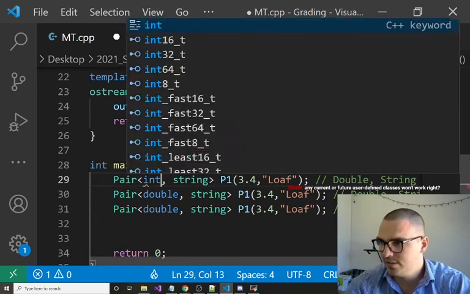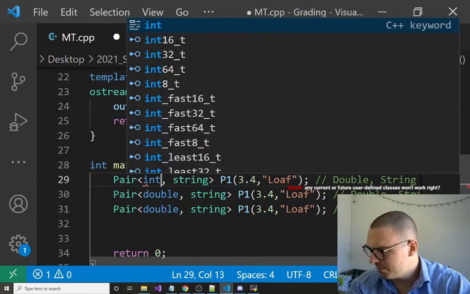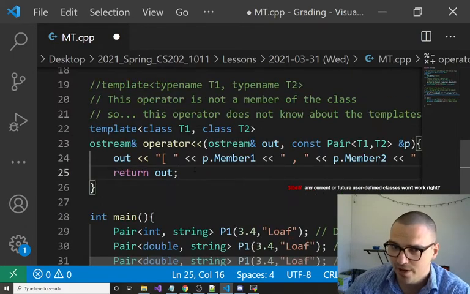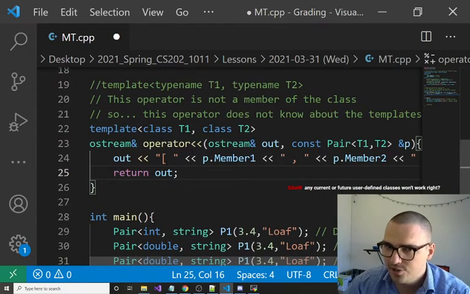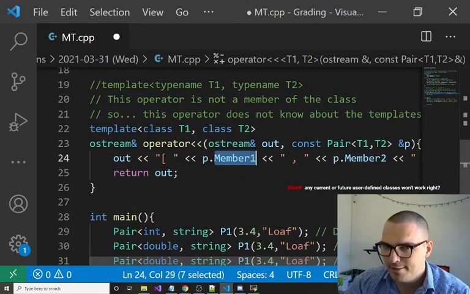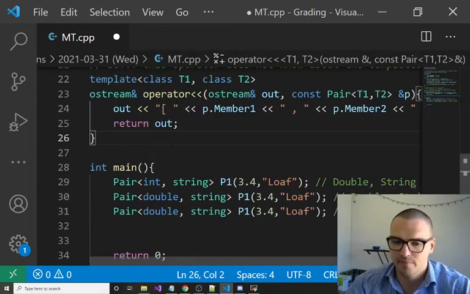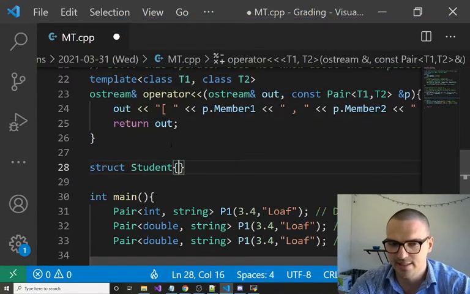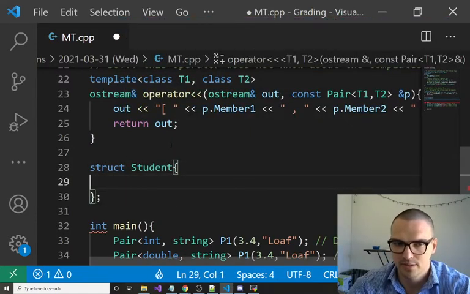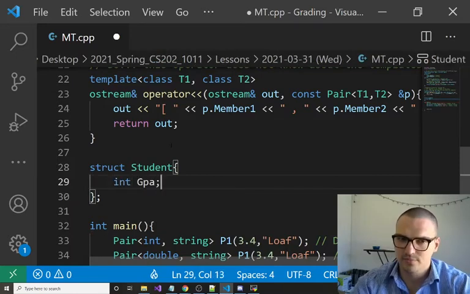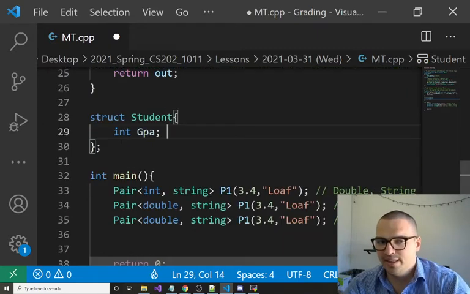Let's say we do int. Yeah, that's a great answer. Thank you, Seabay. That's exactly what I want you to say. And so any of these future user-defined classes take the place of this member, right? Just as an example, if I make a struct student, just like I did last time, and I say, I don't know, int GPA, that's it. So that's the only thing I do.